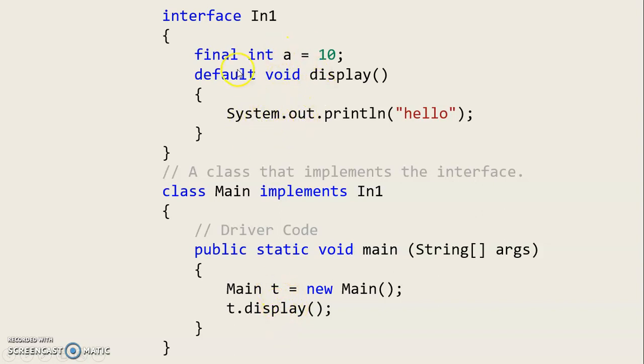So this is one way of including the body inside the interface itself, by making the function default. Okay, so that is the end of the session.